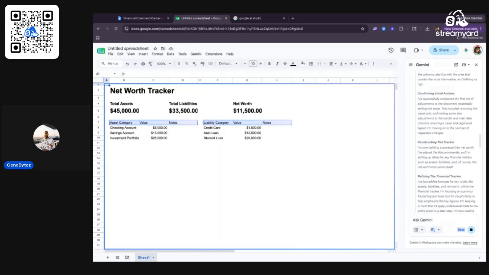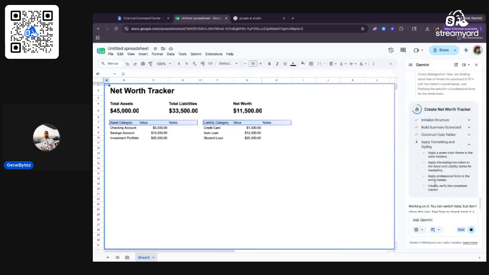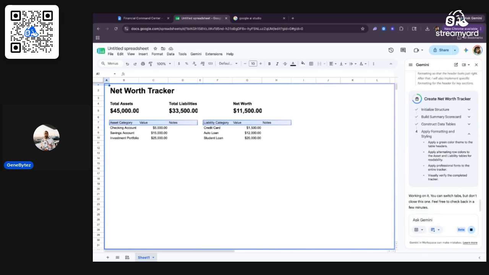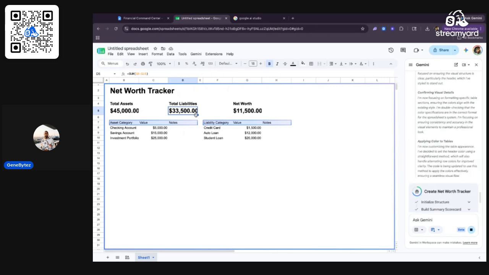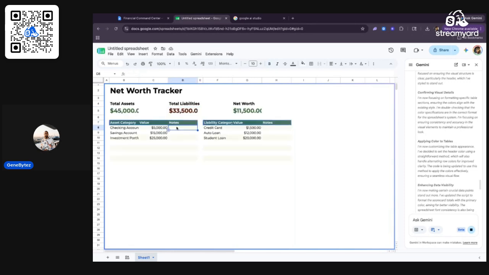Okay. Now let's see, where are we with this? I believe it's still working on it. It's looking good here. Okay. We have our net worth tracker, we have our total assets, we have total liabilities, and then we have our net worth, and then we have our asset category value. Okay. All right, there we go.